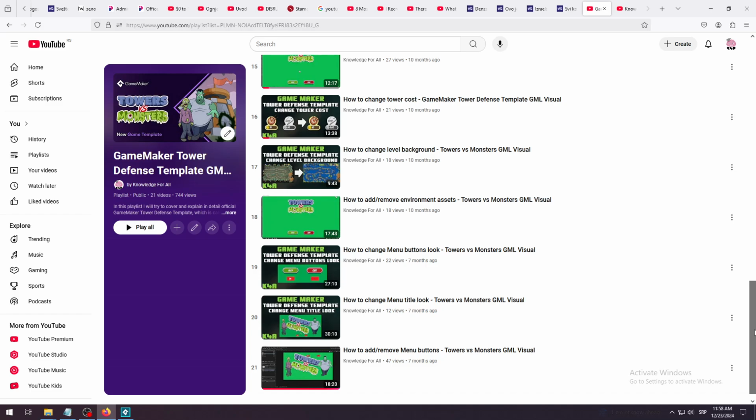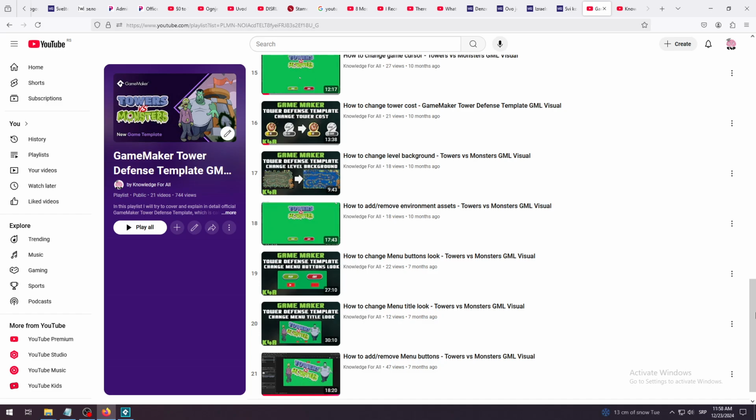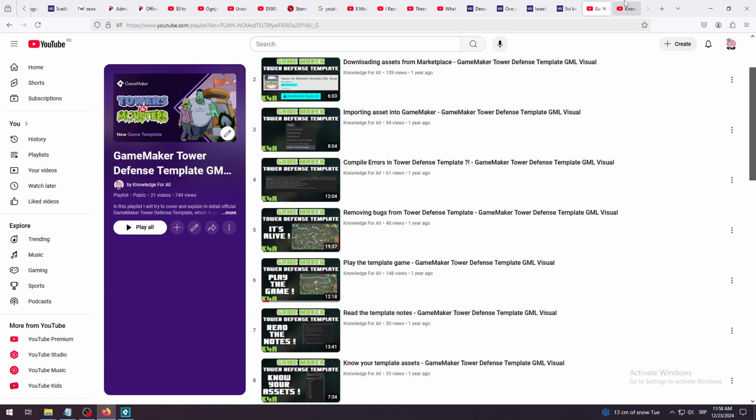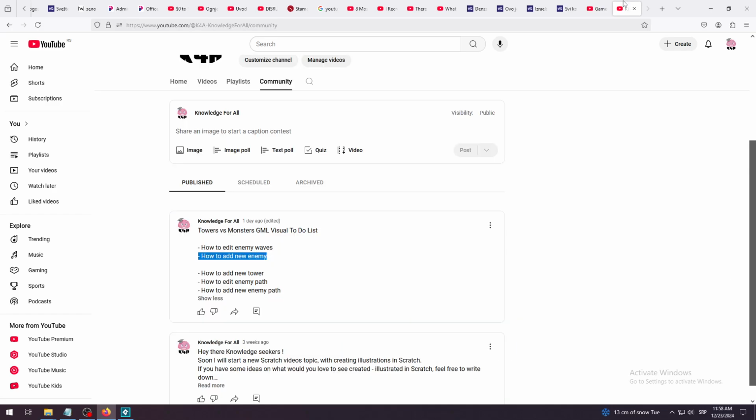But although I have thought about making that video for a long time, I just didn't have the time or strength. Recently when I checked out again some ideas about this tower defense template, I was thinking that it would be much better to start with existing enemy waves and how to edit existing enemies more, and then further advance to how to add new enemies and so on.